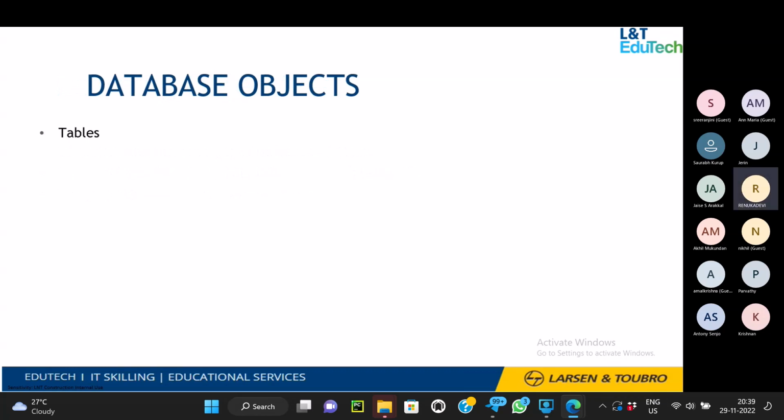Database objects. So database objects are like tables, views, index, sequence. Then we'll be having procedures, stored procedures, functions, and triggers.